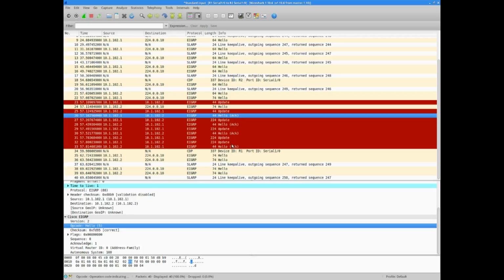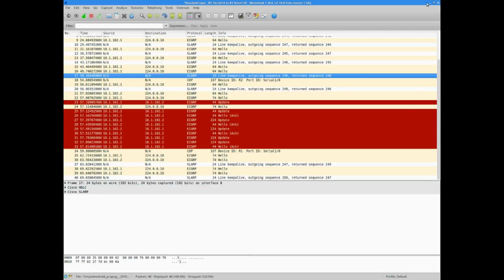Once the updates are exchanged between the two routers, DUAL is run on each router. The entries that were received in the update were placed in the topology table, and DUAL runs against the entries in the topology table, and specific routes then go into the routing table. Not all routes that are in the topology table, as we'll see, go into the routing table. So I'm going to go back over here.